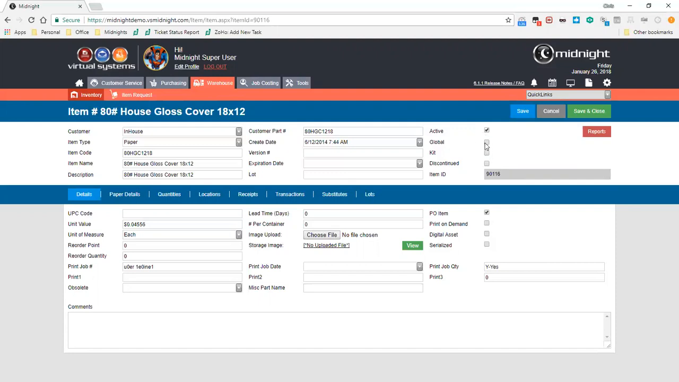And the global checkbox makes it so that an item can be available for use on any customer's job rather than just their own. This affects the inventory lists on the print calculator within estimates and orders, as well as the inventory tab within an order. If you do carry an in-house stock, we typically suggest having the global box checked, so that way it's available for anybody.